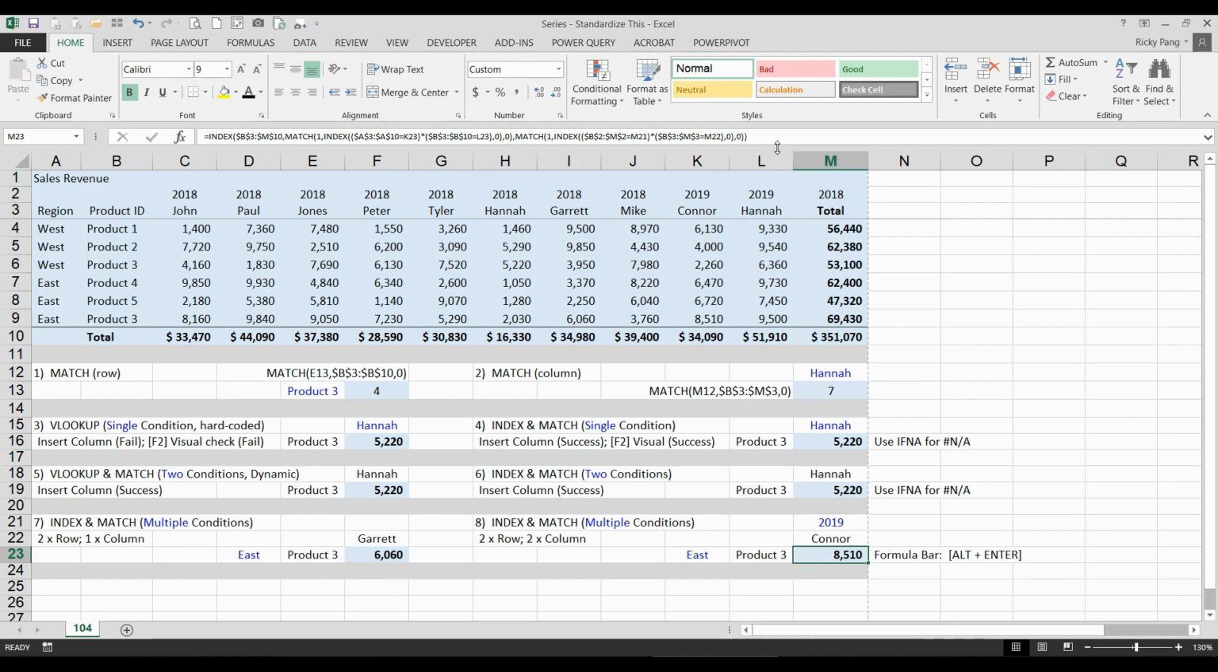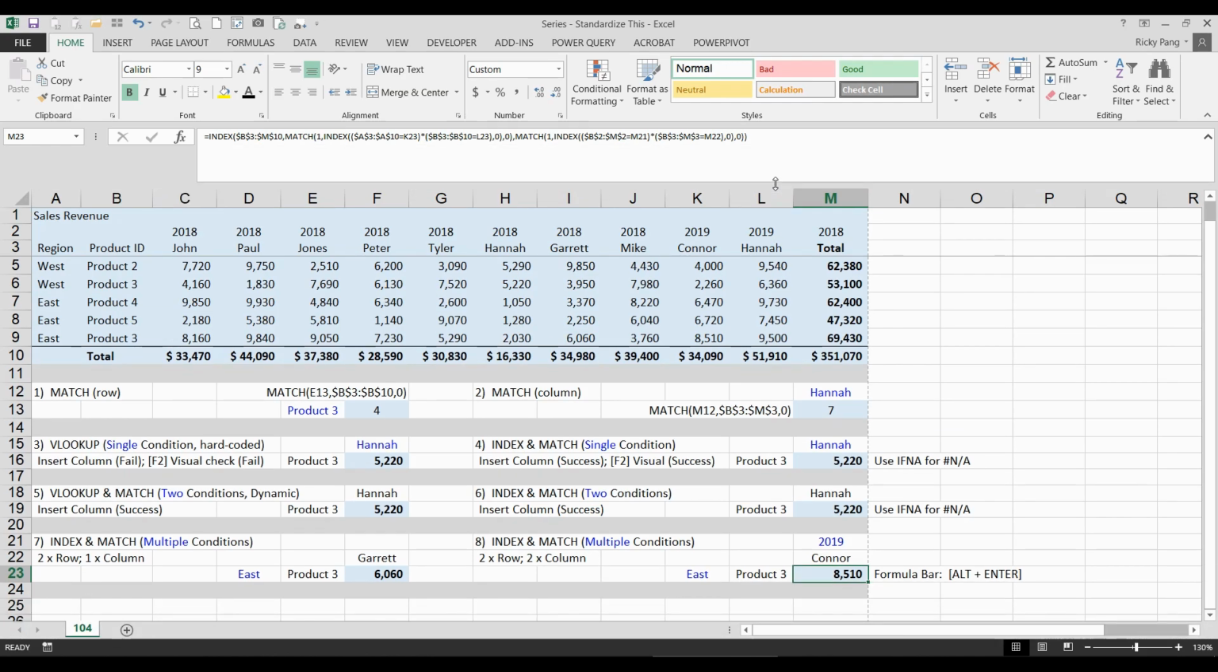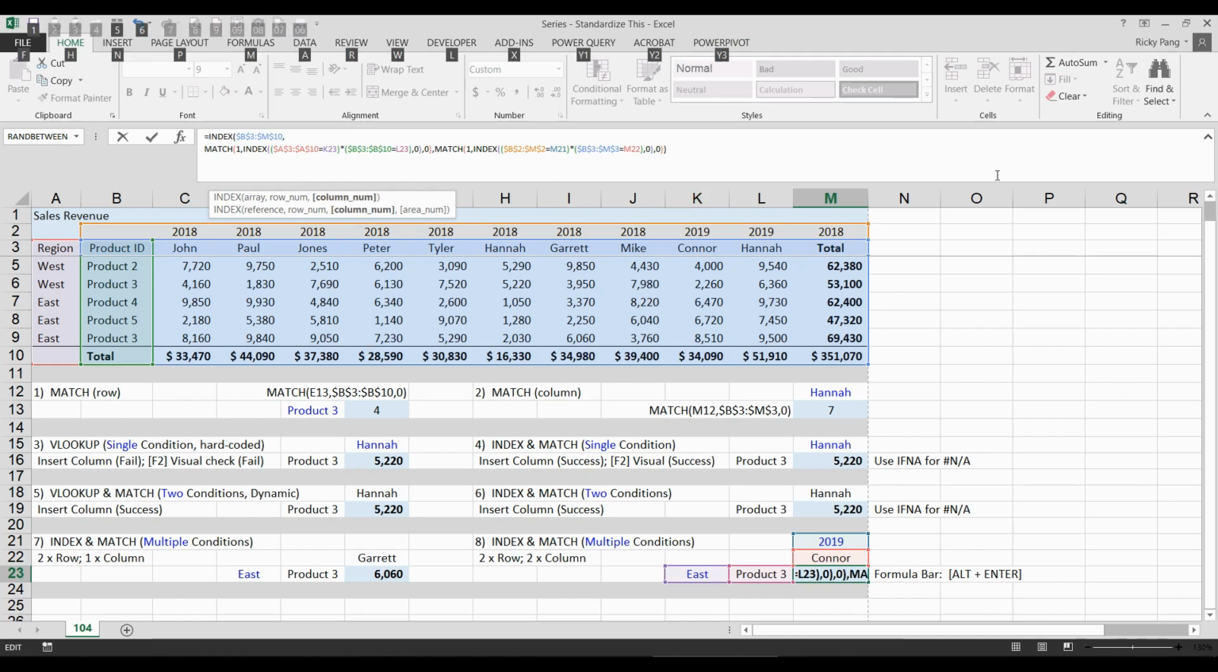Let's do one bit of housekeeping. Let's expand the formula bar. Now this formula looks a little long. Let's clean this up by putting match on a separate row. Alt-Enter. Let's put the cursor right in front of this match, Alt and Enter again. And that last bracket is to close off the index. Let's put this on a separate row.